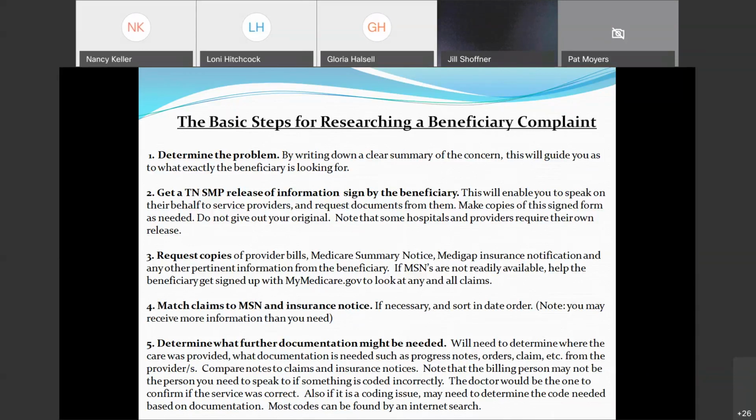Match the claims to the MSN and the bill to make sure that everything is up and up. Put it in chronological order if you can. And keep in mind, providers have one full year to send a claim to Medicare. If they do not send that claim to Medicare within that year, then it's on the provider. Once you look through everything, determine if there's any other documentation that we might need for that referral.